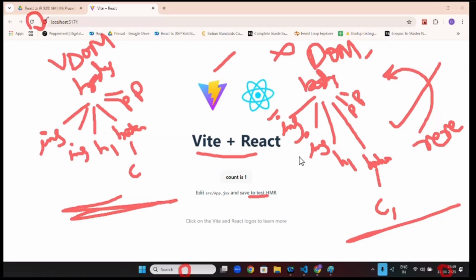Sir, exactly how the React will change whatever you want? Because it will create one virtual DOM. It will make the change happen in the virtual DOM. Then it will compare your virtual DOM with the actual DOM, and wherever changes happen in the actual DOM, only in that particular place it will change.